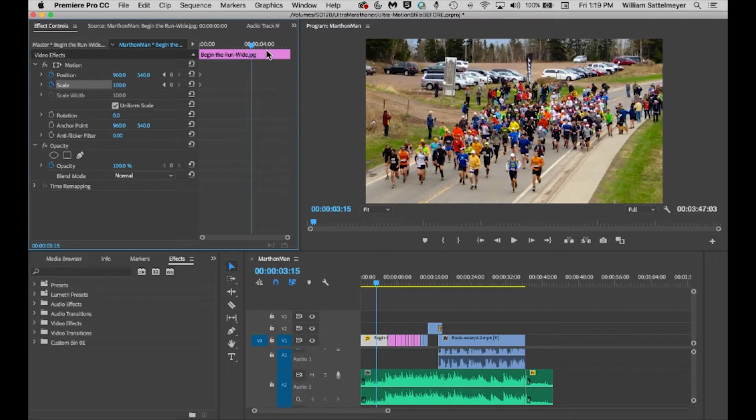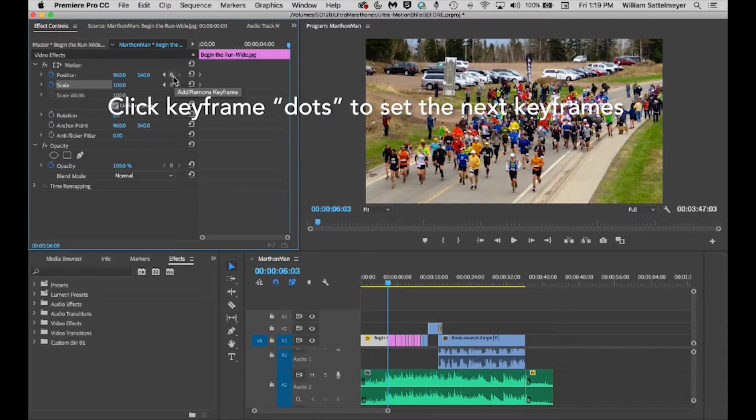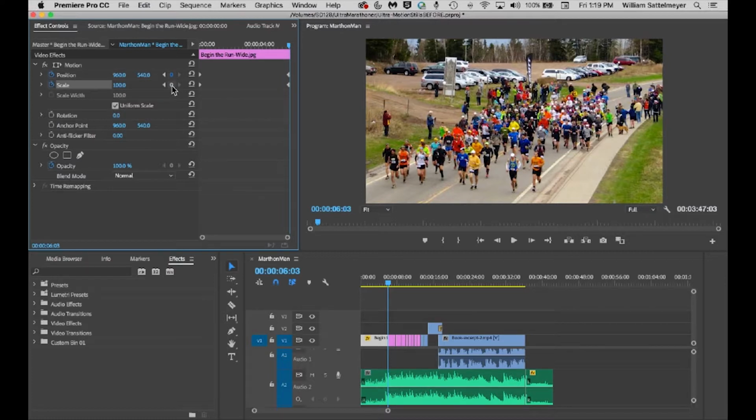And then I've got to decide where I want it to end. I could have it end here, about, I don't know, halfway through. What I really want to do is end it right here at the end. So I want it ending as the clip ends. So I'm going to now use the little dots to add a keyframe, both for position and for scale.